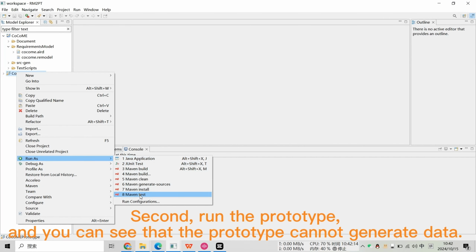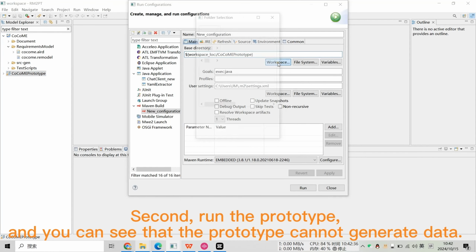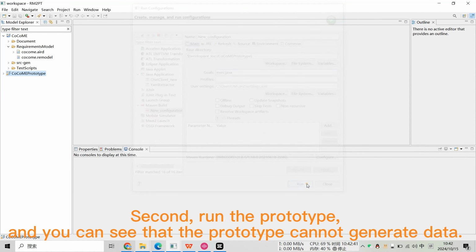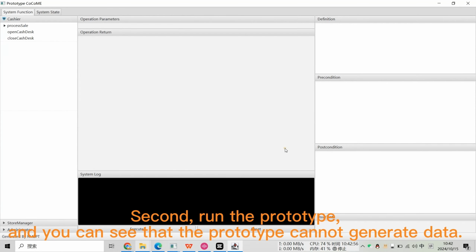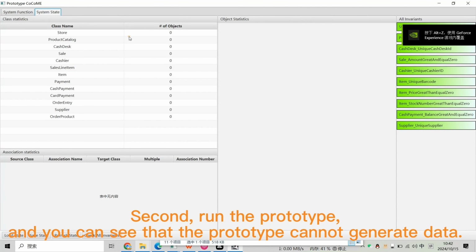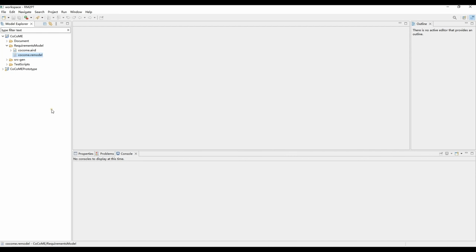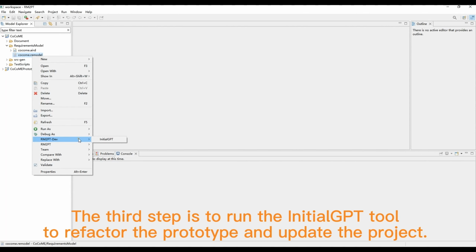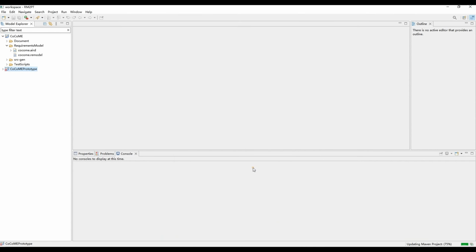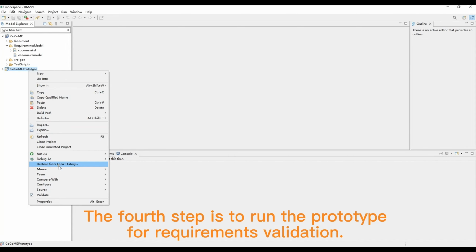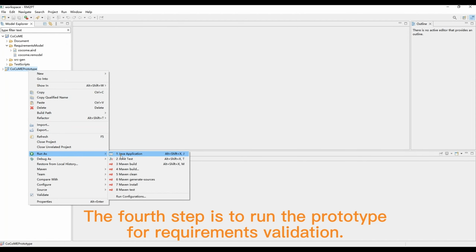Second, run the prototype. And you can see that the prototype cannot generate data. The third step is to run the InitialGPT tool to refactor the prototype and update the project. The fourth step is to run the refactored prototype for requirements validation.